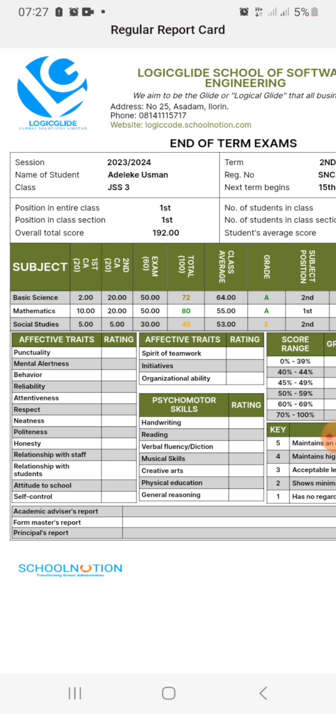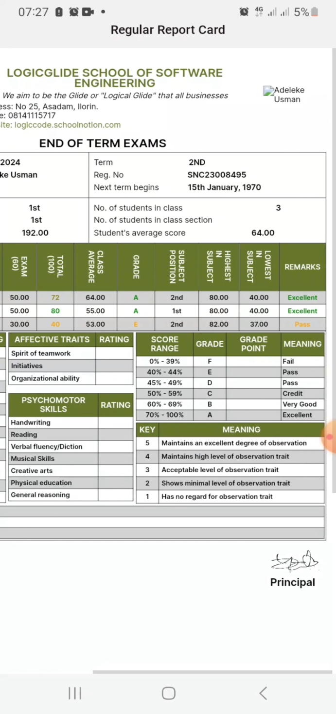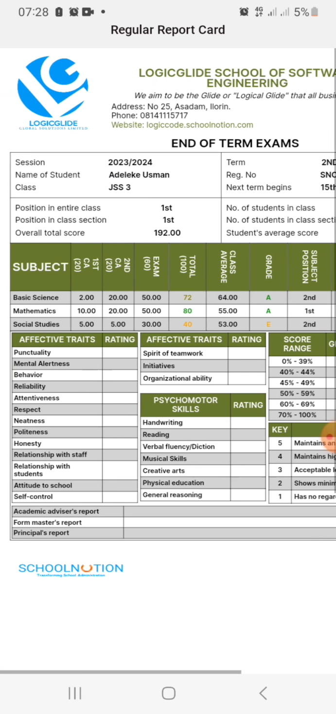And you have the position in entire class, position in class section. If it's disabled, this also will be dashed out, but it's enabled. That's why you're seeing it here. Overall total score is here. We have number of students in class, 30, and number of students in class section. There's no class section for this, just 30. That's why it's empty. Student average score is also there. So, that is it for reports.